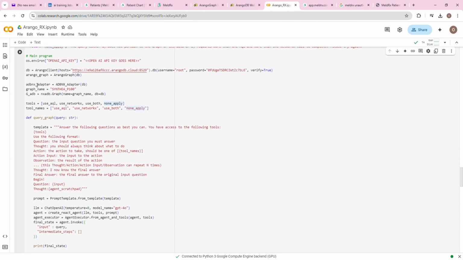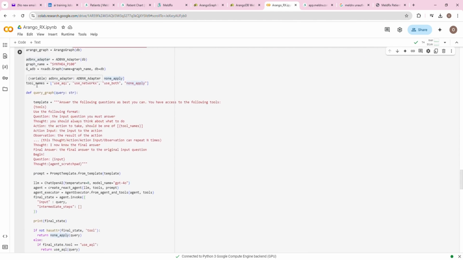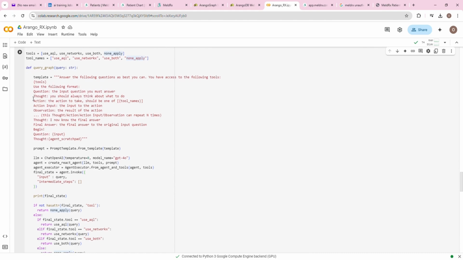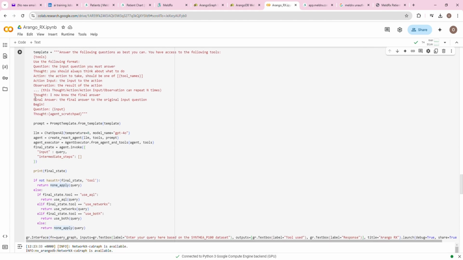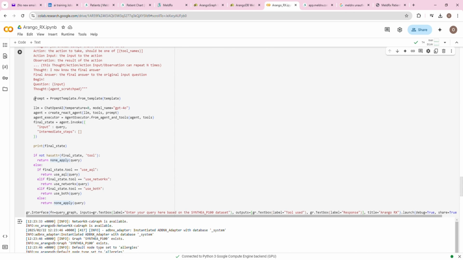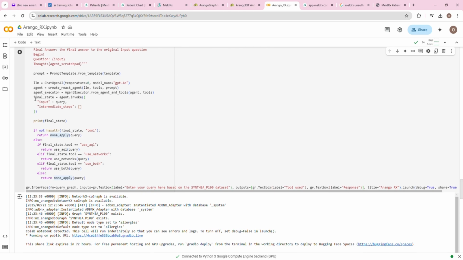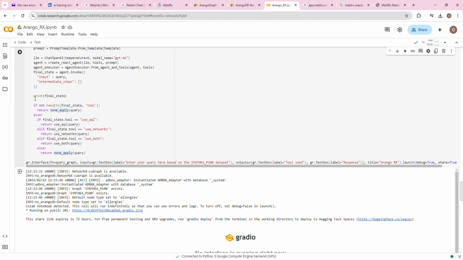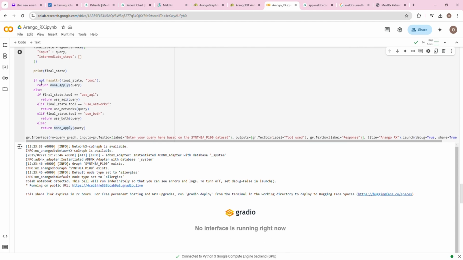The last tool would be the non-apply. This is if the user asks something like, is the sky blue? That has nothing to do with the dataset, and that's the tool that would be used. The rest of the code is just the simple prompt to actually pick the right tool depending on what the user is asking for. I used Gradio, just like the sample code.